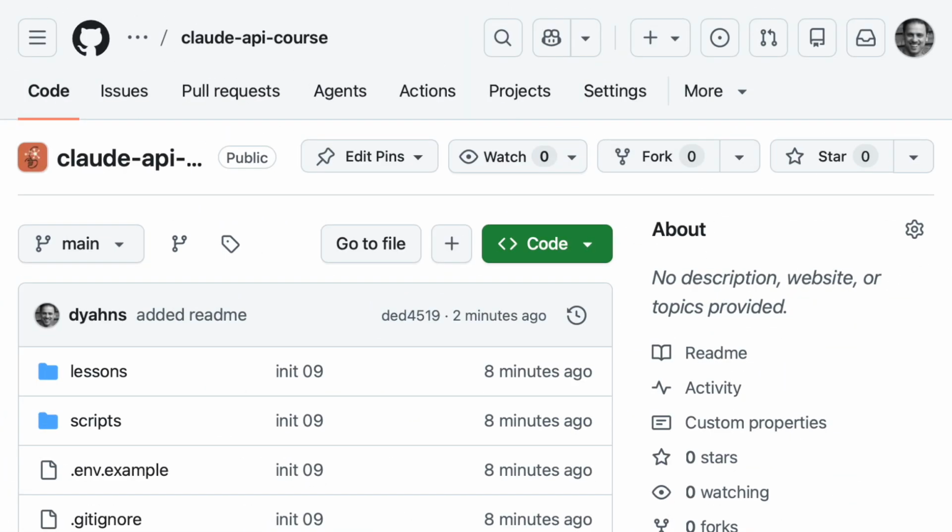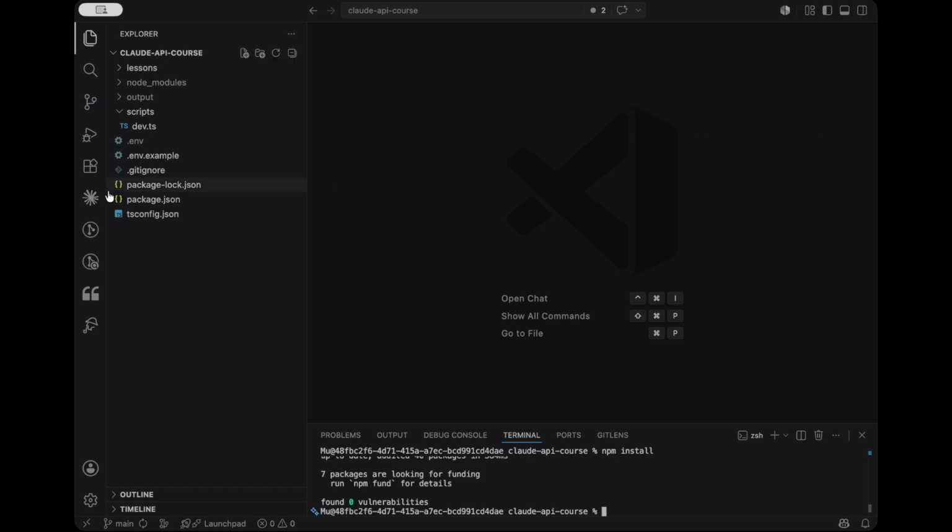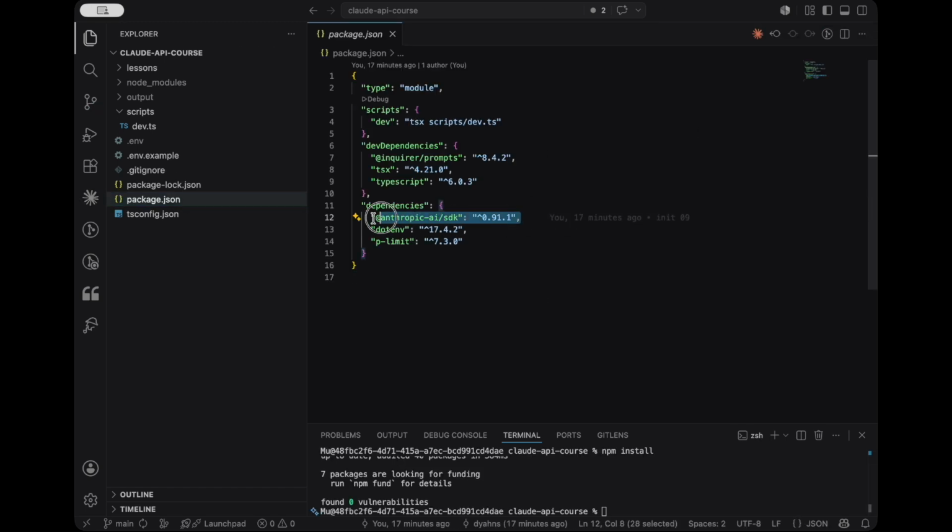The first thing you want to do is to clone the repo. You will find the link in the description and then run npm install from the project folder. That will pull down four things: Anthropic's official TypeScript client, dotenv. This one will load your API key from a local file into the environment, so you don't have to set it up in your terminal every time.